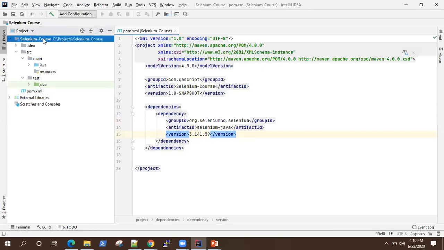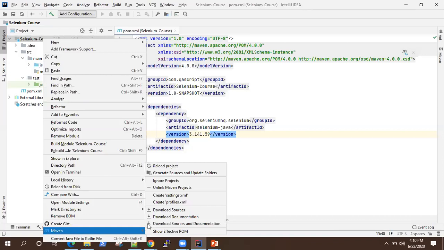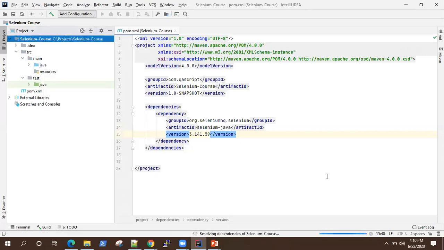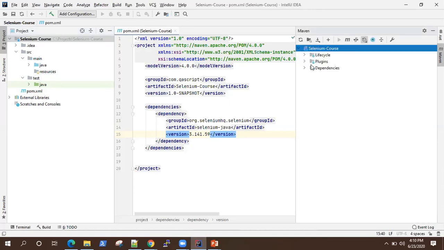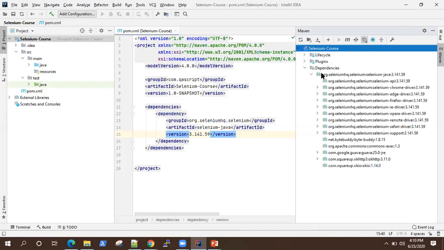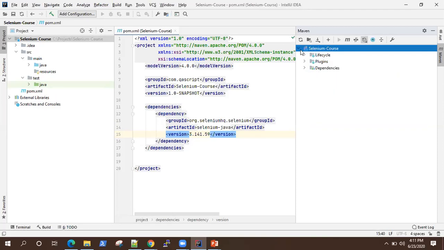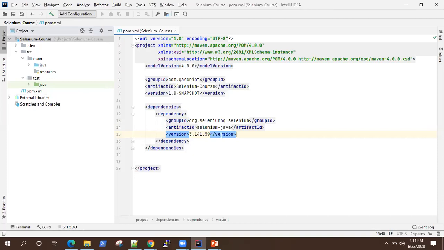Now, just to make sure that the dependencies are resolved, we'll just update the project, right? And we'll verify whether our dependency is already present or not. So go to Maven and under dependencies, dependency tree, you will find that we have the Selenium dependency and the other dependent libraries which are required for the Selenium Java to function, right? So we are set from the project perspective.